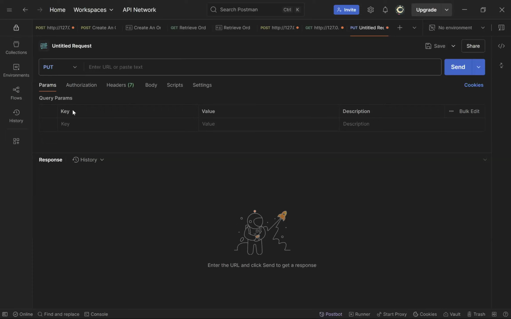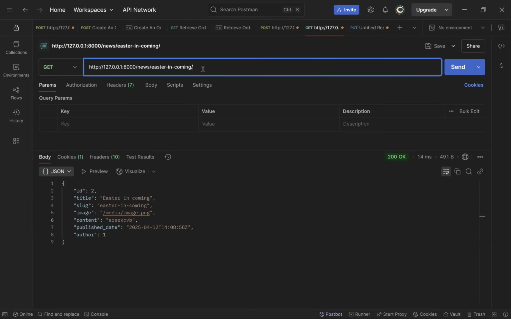We want to test the put now. Okay, so the URL is the same. All of them use the same URL. So we should copy the previous one. Copy the previous URL. They're all using the same URL.